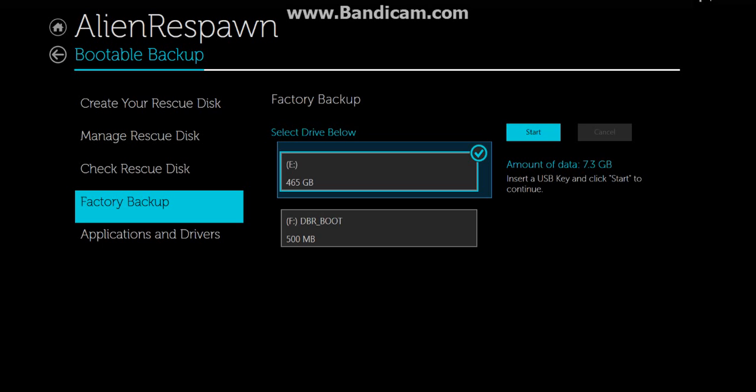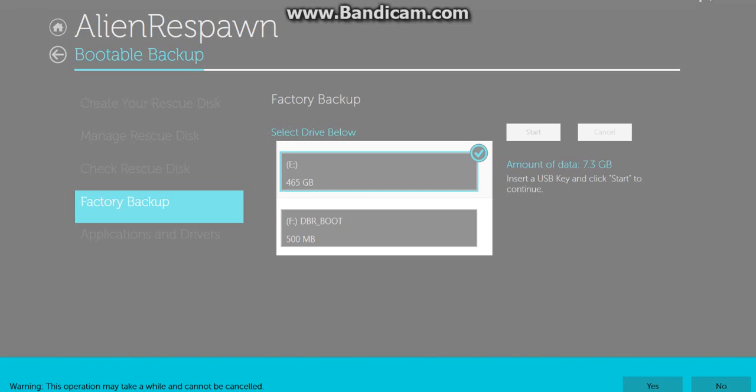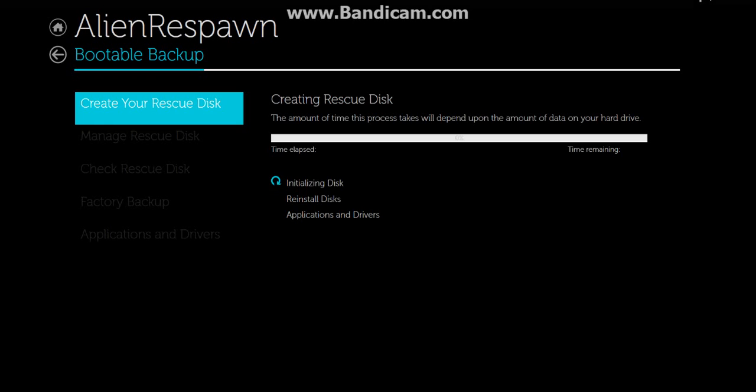So basically, you click on start here. It says here, warning, may take a while, cannot be canceled. Click on yes here, and it starts to copy everything over to the hard drive. As you can see, it's going pretty quickly. Now it's creating the reinstall disks.